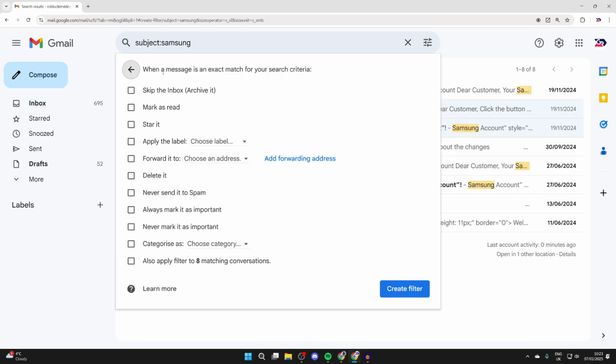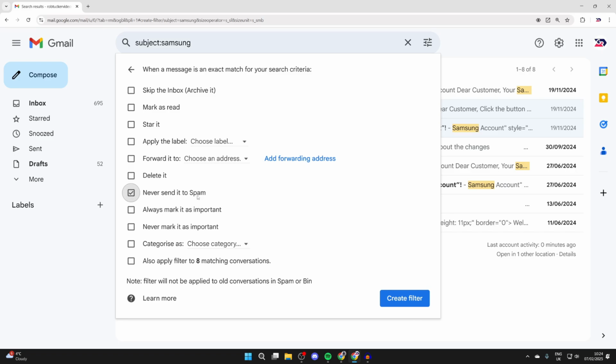And then you can choose what's going to happen when the message is an exact match for your search criteria. So there are different options here. For example, here, I could skip the inbox. I could never send it to spam. You could apply a certain label or categorize it as well. For example, here, I could never send it to spam just so I never miss it.